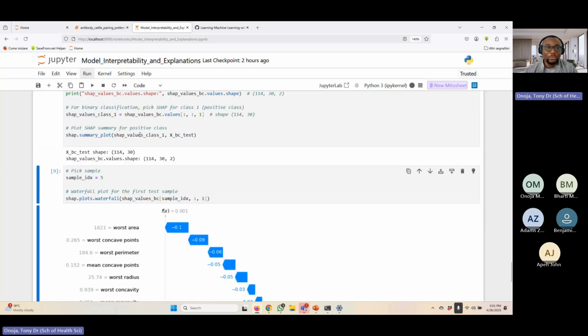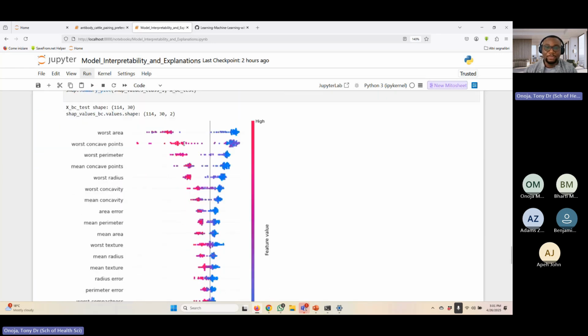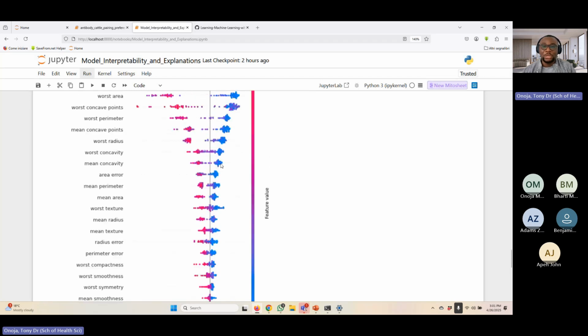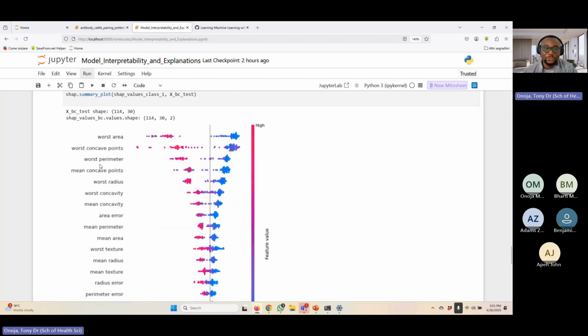The moment we run it, it will take a bit of time, but it has run. So the next thing is for us to look at the features. Clearly, we can see that the feature at the top of our features is the worst area, followed by the worst concave points and the worst perimeter. So the worst was at the top, followed by the mean of the concave points and the radius.